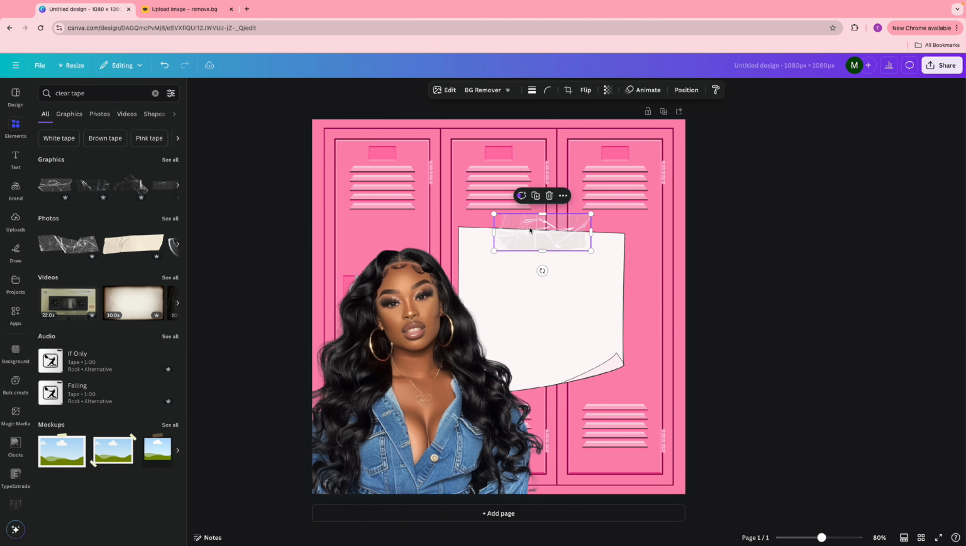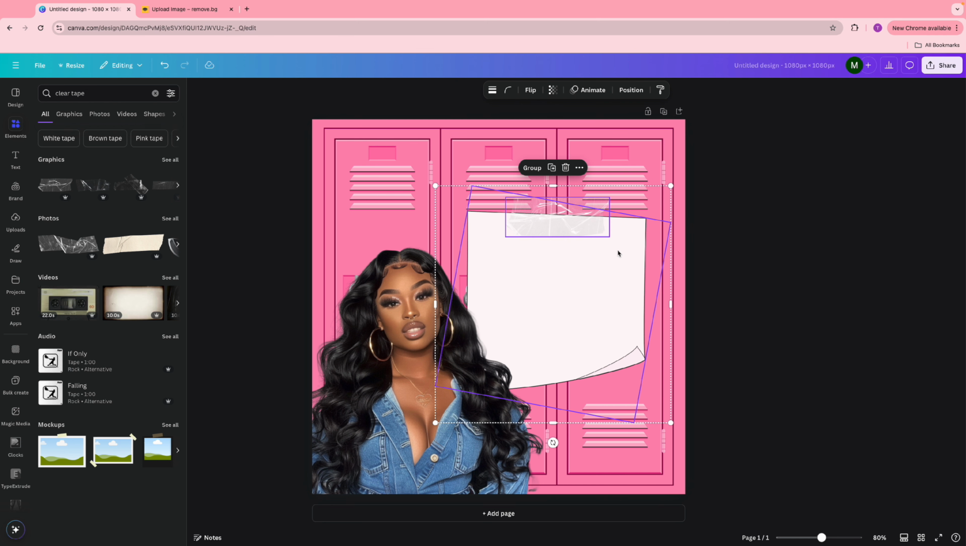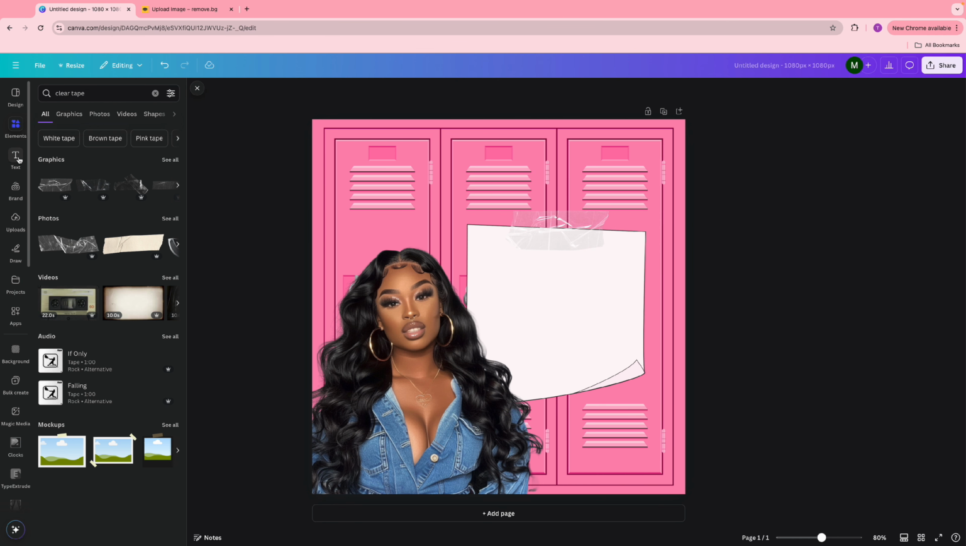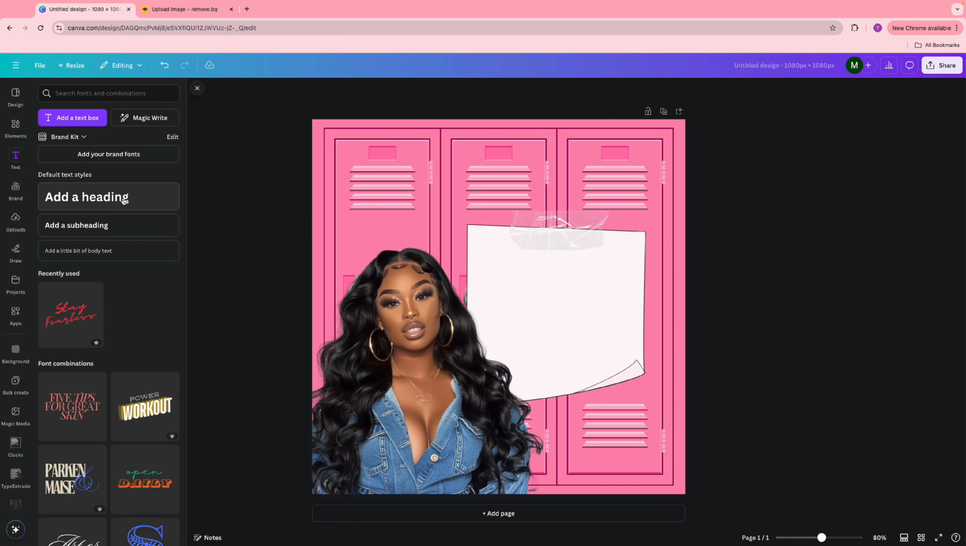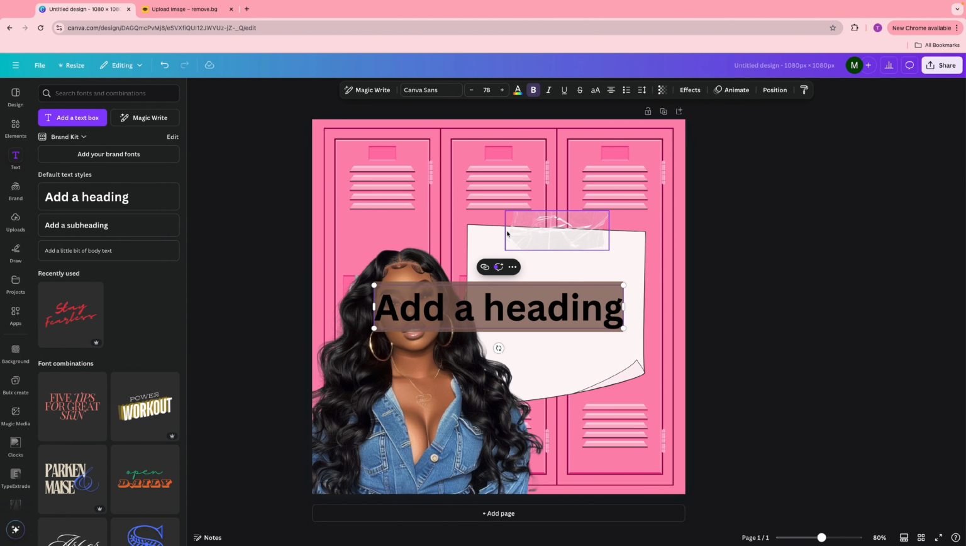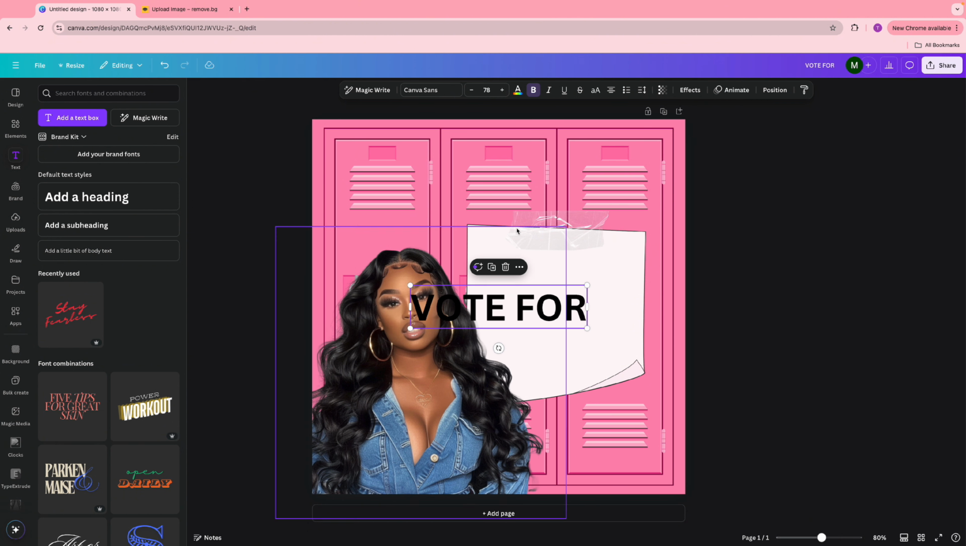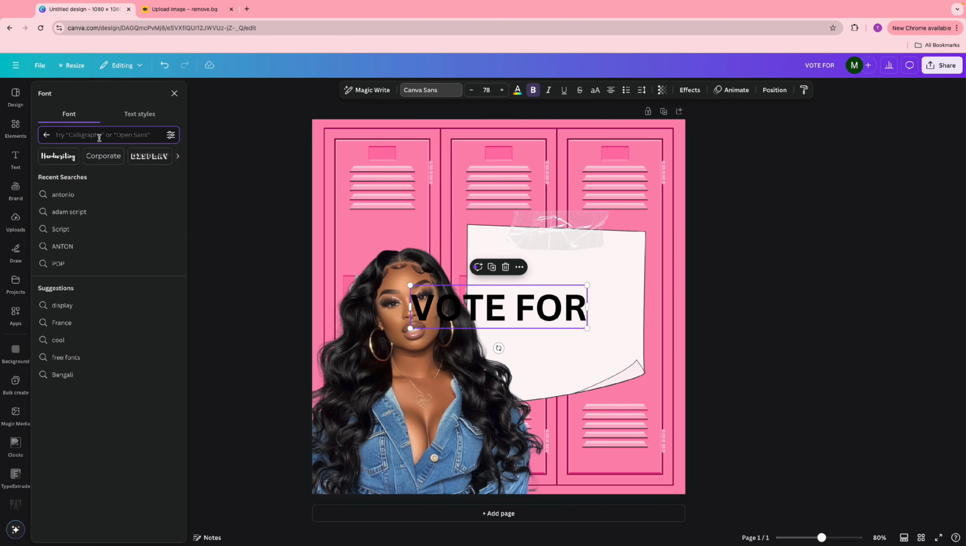And now for the next thing, I'm going to go ahead and get my text situated. I'm going to go under text, click add a heading, and type vote for, and I'm going to change this text to Playpen Sans, and this is a free Canva font.